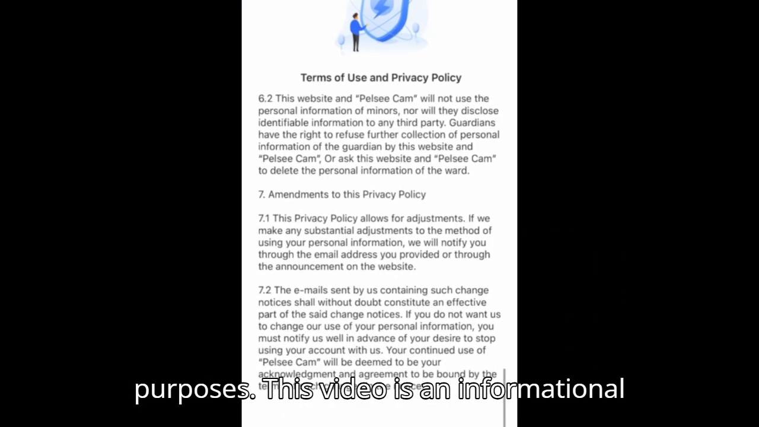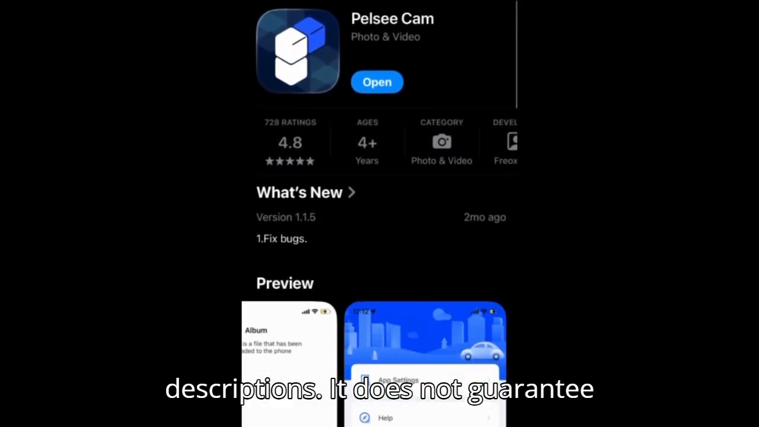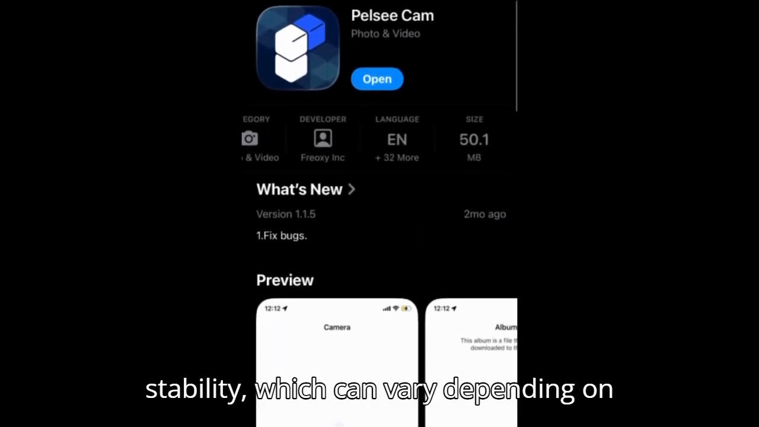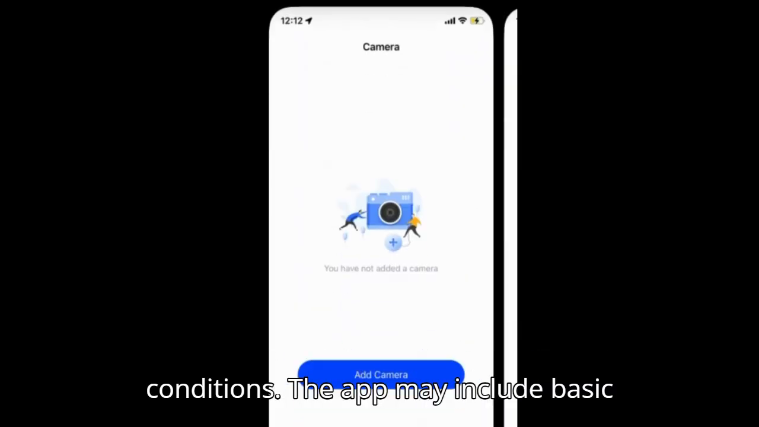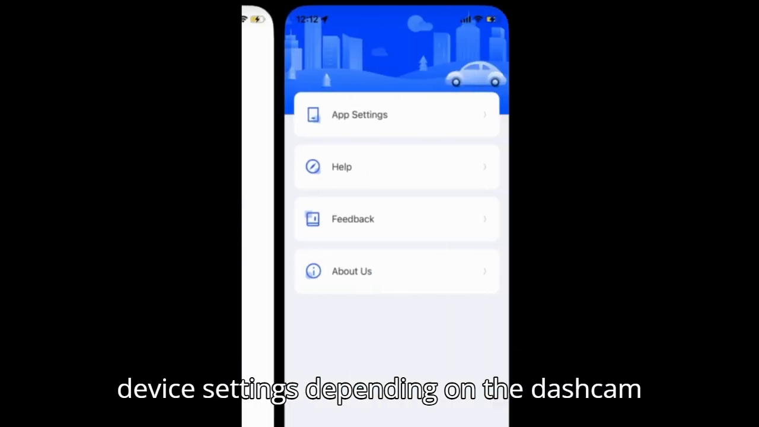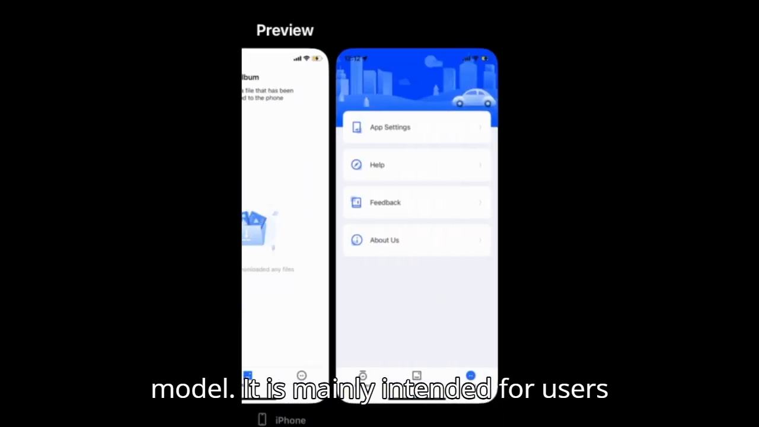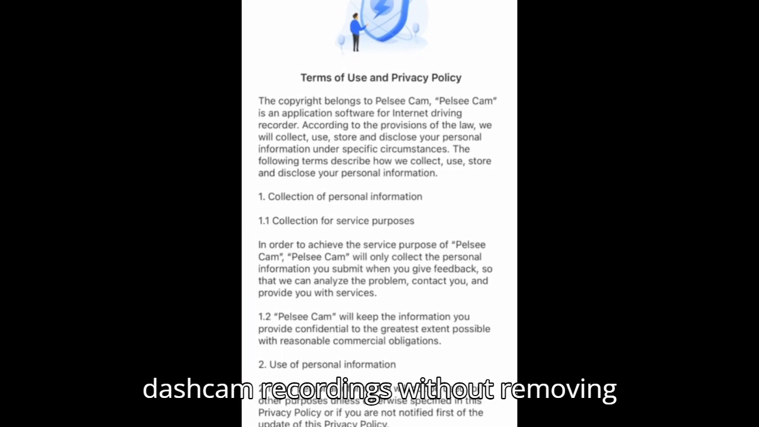This video is an informational overview based on publicly available descriptions. It does not guarantee recording performance or connection stability, which can vary depending on device compatibility and Wi-Fi conditions. The app may include basic device settings depending on the dashcam model. It is mainly intended for users who want direct mobile access to Pelsee dashcam recordings without removing storage media.